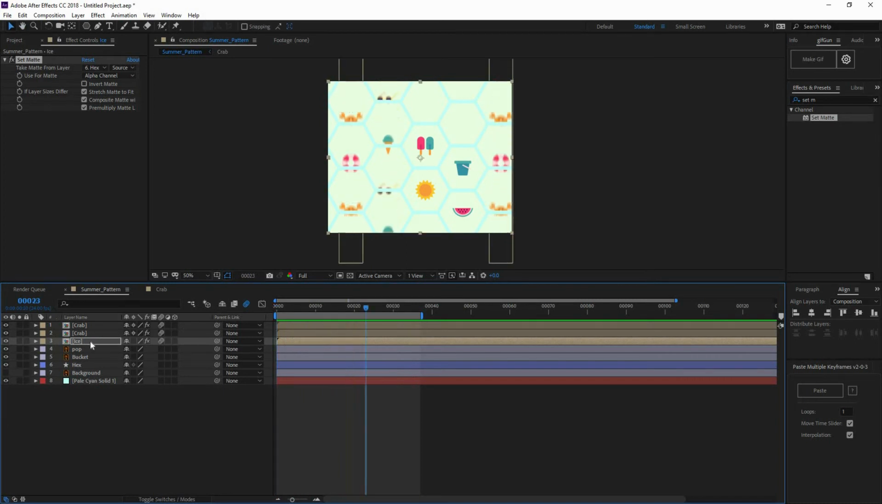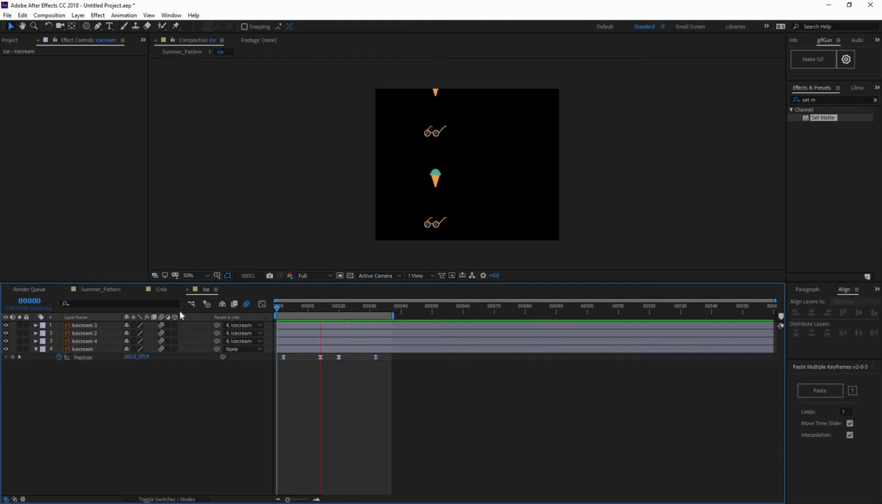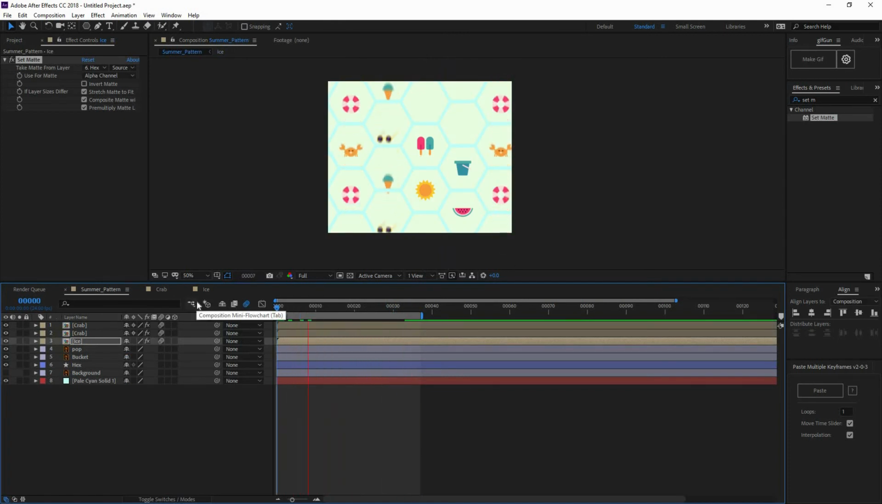Another thing that we can do is double click on ice, find our ice cream layer, the one that is driving all the animation, and just move it a couple of frames to the right. So nothing seemed to happen in there, but now here you can see it's not going at the exact same moment as the other animation. It's a nice effect.